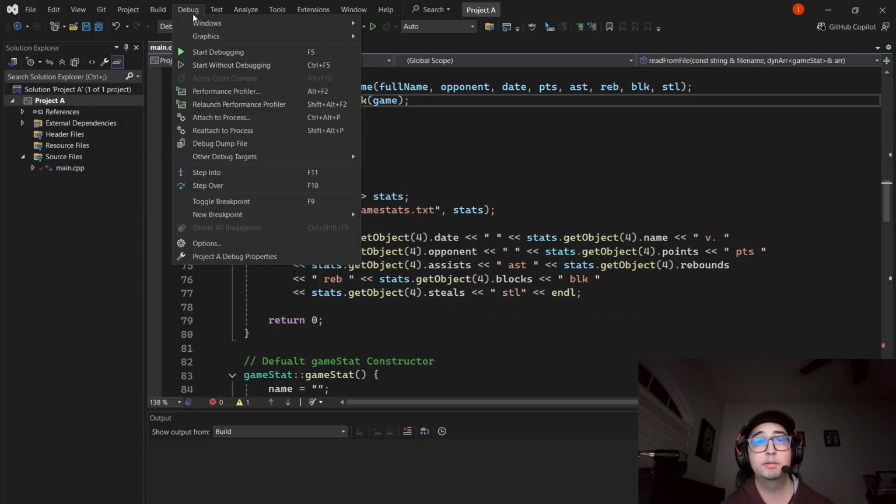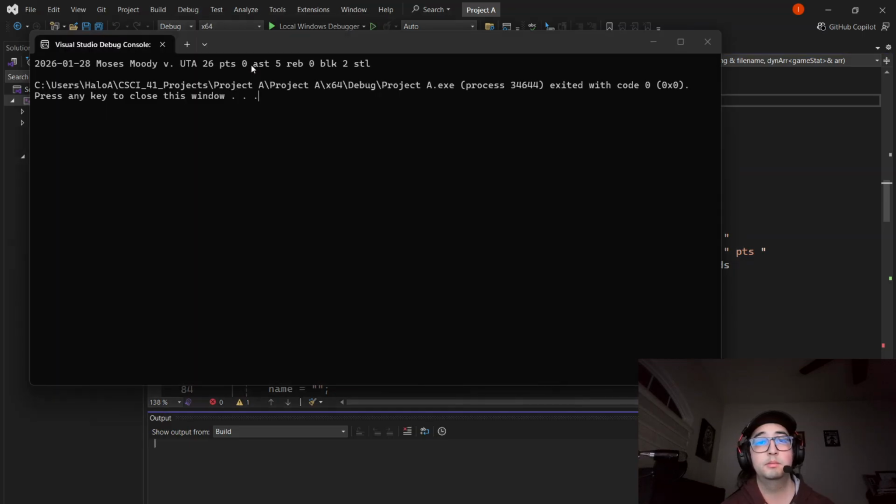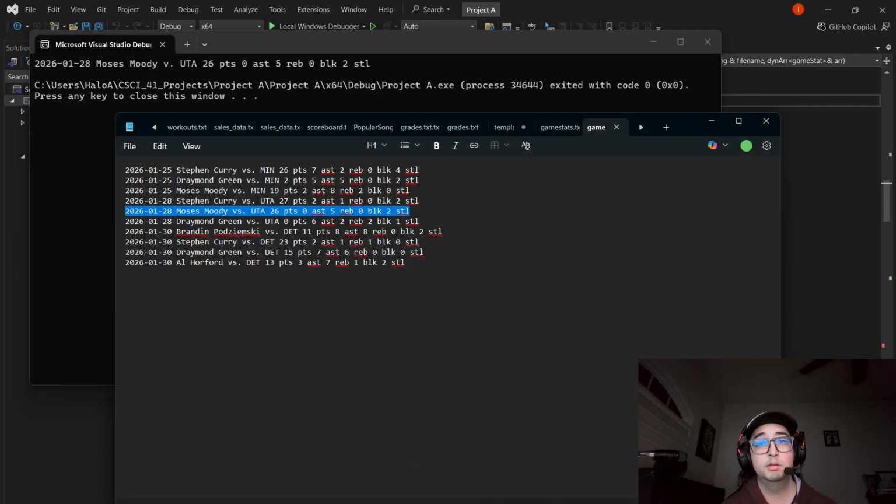So let's try it. And as you can see, it says 2026 1 28 Moses Moody versus Utah. So let's check that. And as you can see, that matches right here, the fifth element, my fifth object right here in my file.